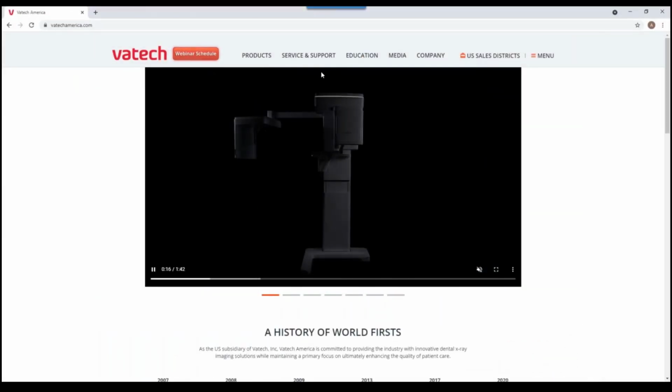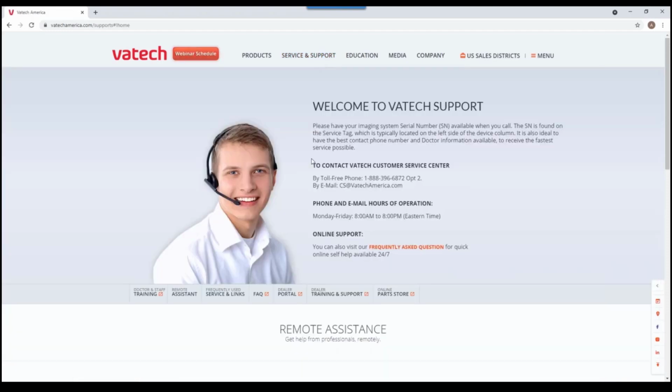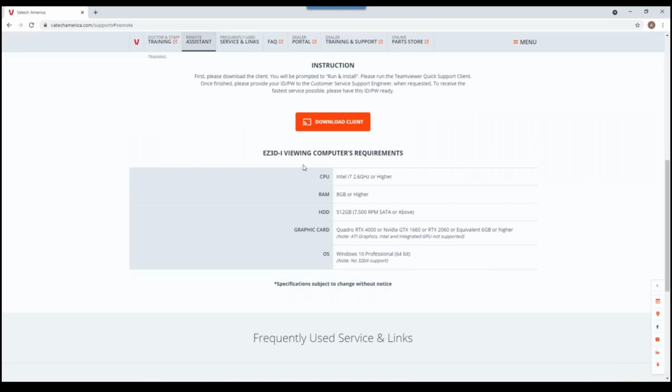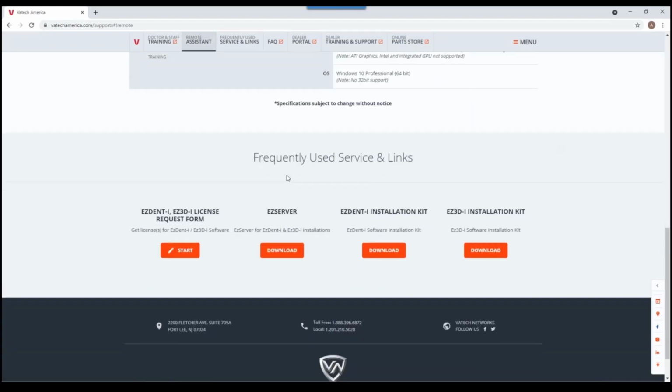All right, so let me get to our support page here, and I've got our website up right here. Let's go up to Service and Support. And Roger, if I scroll down, a lot of things on here. We've got our computer requirements. Do you recommend going down here to frequently used links and clicking on the install kits, or what path do you recommend us looking at?